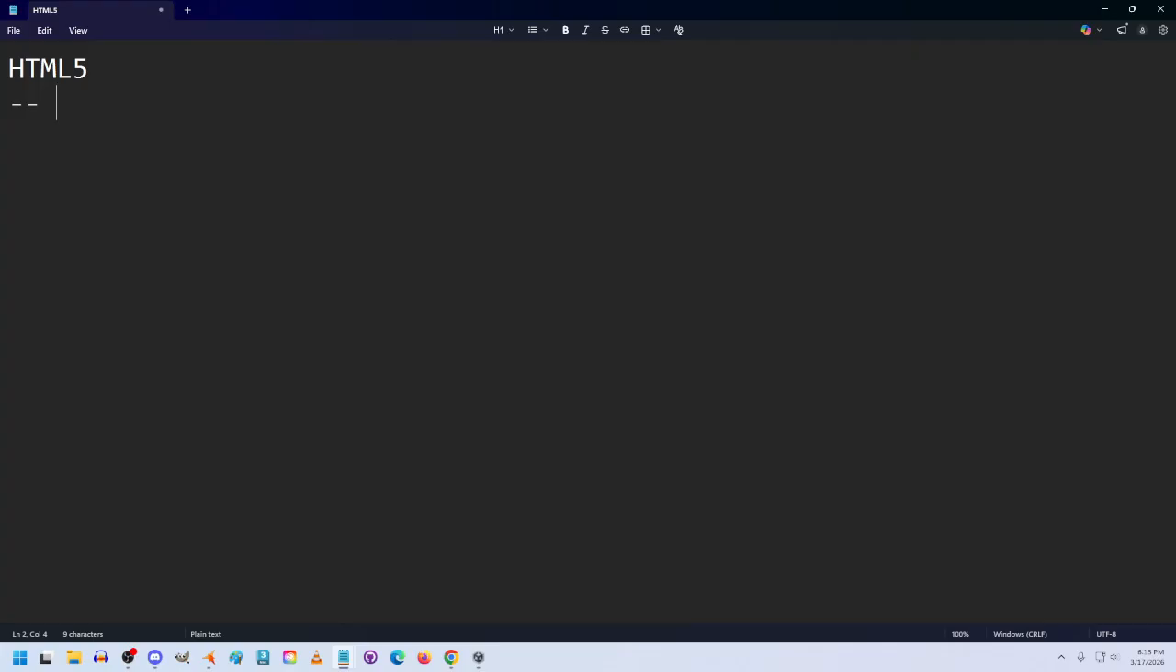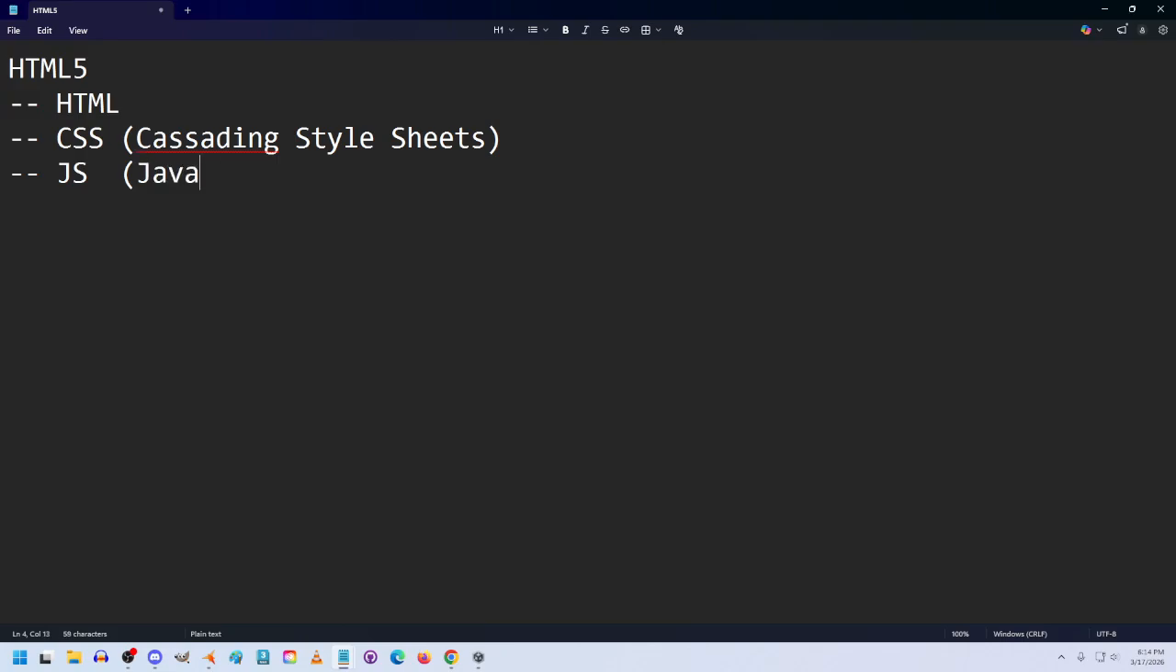Okay, when we look at HTML5, it is a collection of 3 specific technologies. All right, and the first one is HTML, is CSS, cascading. Okay. Let's talk about each of these individually for the moment right now.